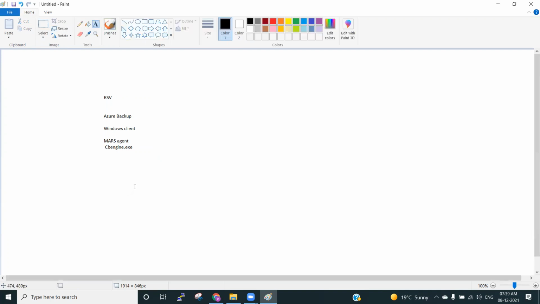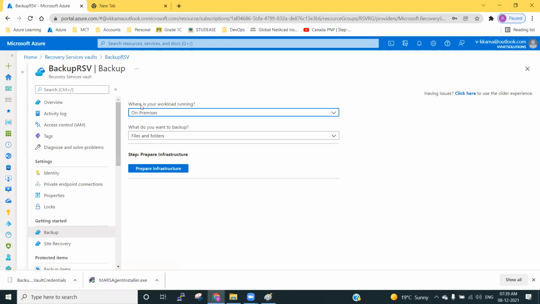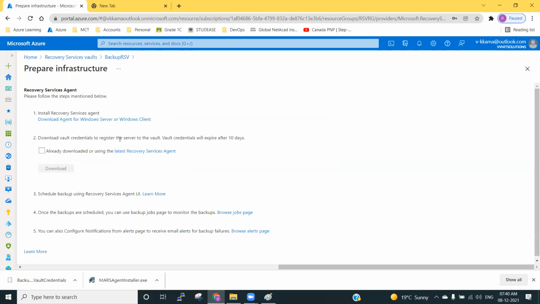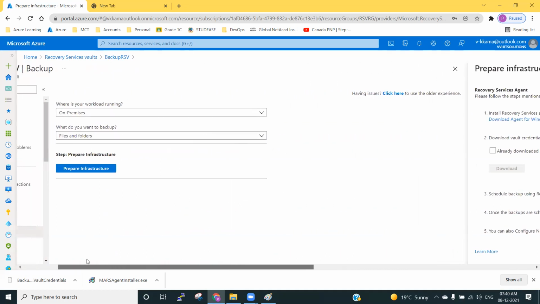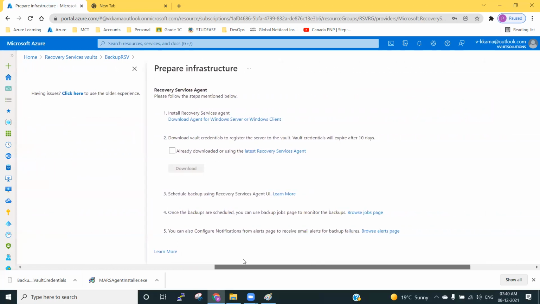I'll quickly go back to the Azure portal. I'm in the recovery services vault, choosing the first option: where is your workload running? My workload is running on-premises, not on Azure, and I want to back up files and folders. As discussed earlier, this tool can also be installed on Azure virtual machines if you do not want to back up the entire VM using the Azure Backup service and only want specific files and folders. But as this product says, it is designed for on-premises workloads, and it is recommended only for those. It is still supported for Azure VMs, but sometimes you might see performance issues.